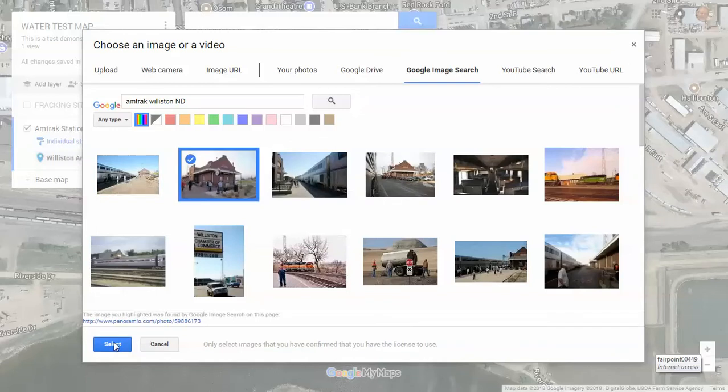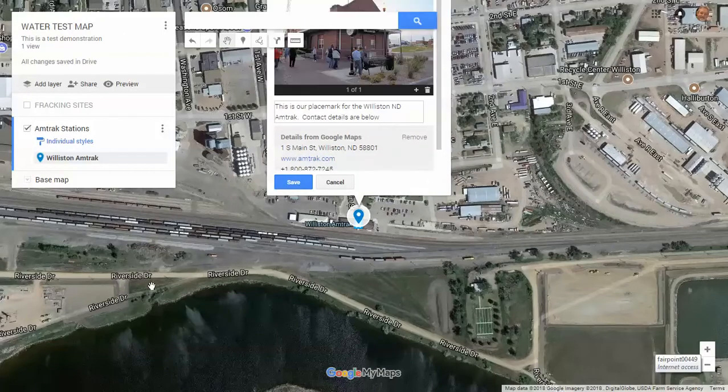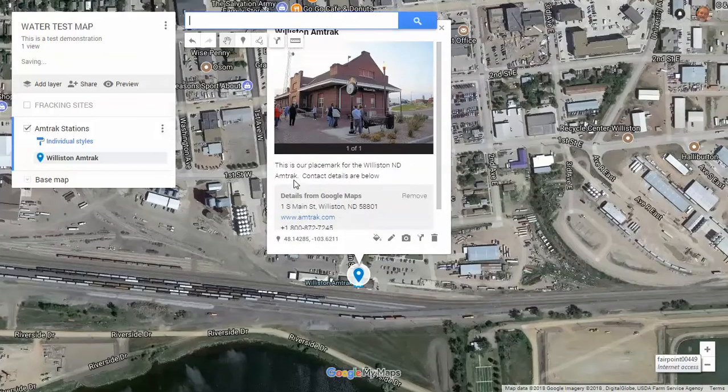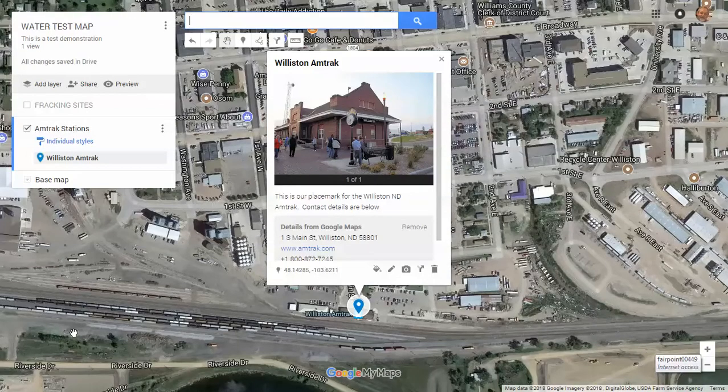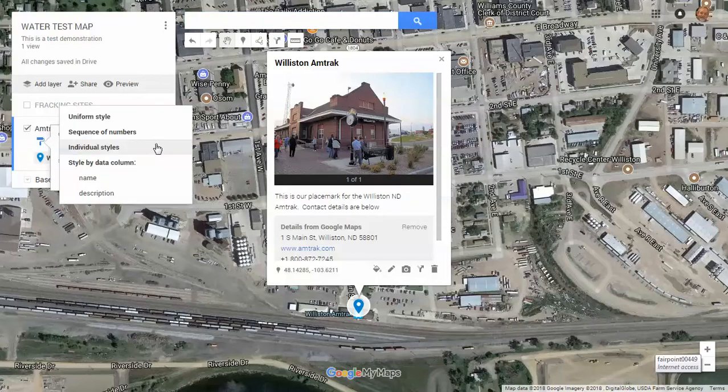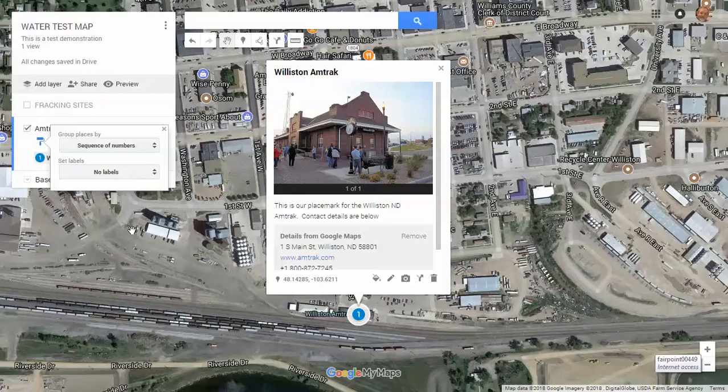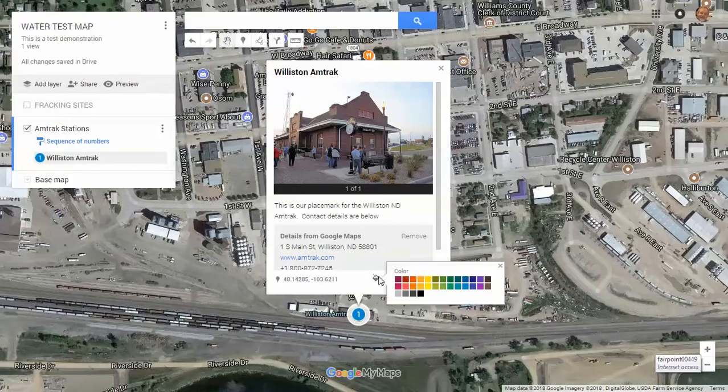It's from a photo sharing. And now we've got the Amtrak station. Let's save it back. And that's our bubble. And we might want to change that to a sequence of numbers. And we might want to make those numbers red so that if we have both layers on, we know what we're doing. Close that up.